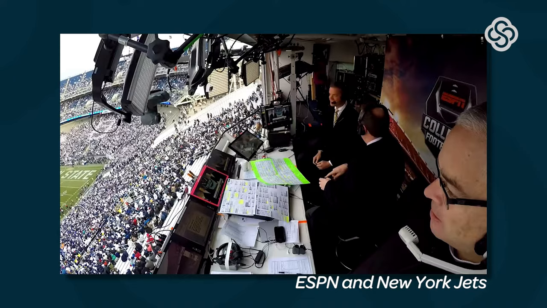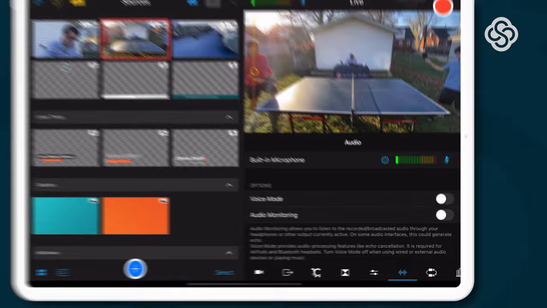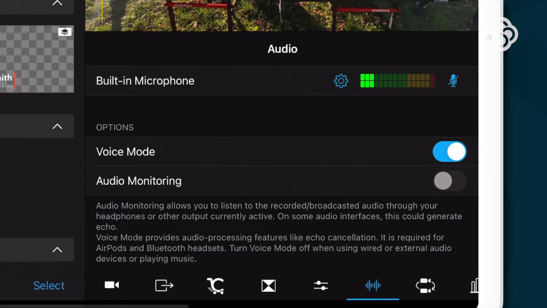No sports broadcast is complete without a play-by-play commentator, and they're often accompanied by a color commentator to help keep the conversation going. This really depends on the amount of people you have at your aid, but it can be as bare bones as you producing and commentating yourself. If you are on your own, you could use voice mode in Switcher Studio to enable some audio processing features that help clean up the main Switcher device's built-in mic. This isn't a perfect solution, but it definitely gets the job done.